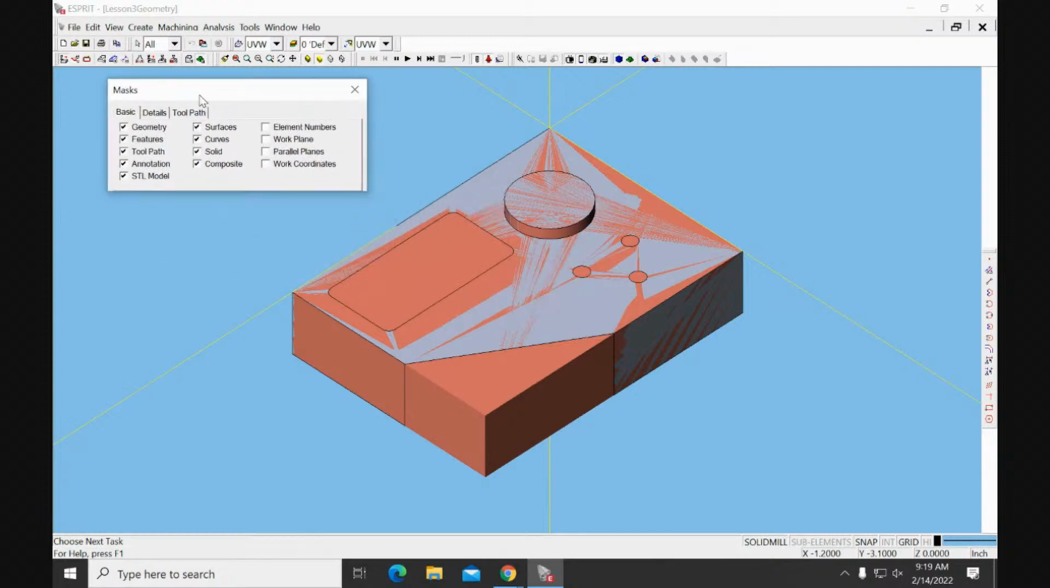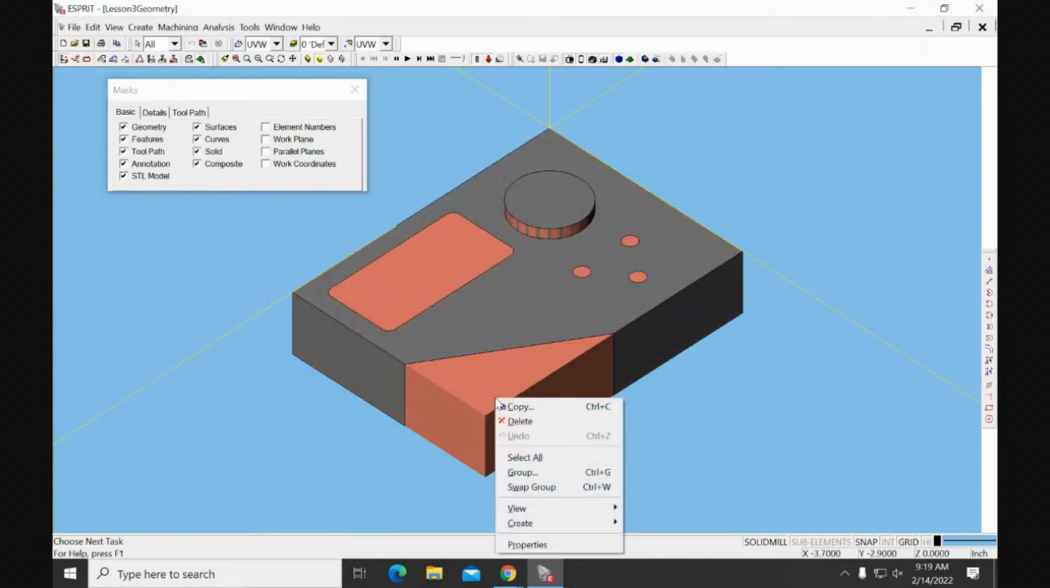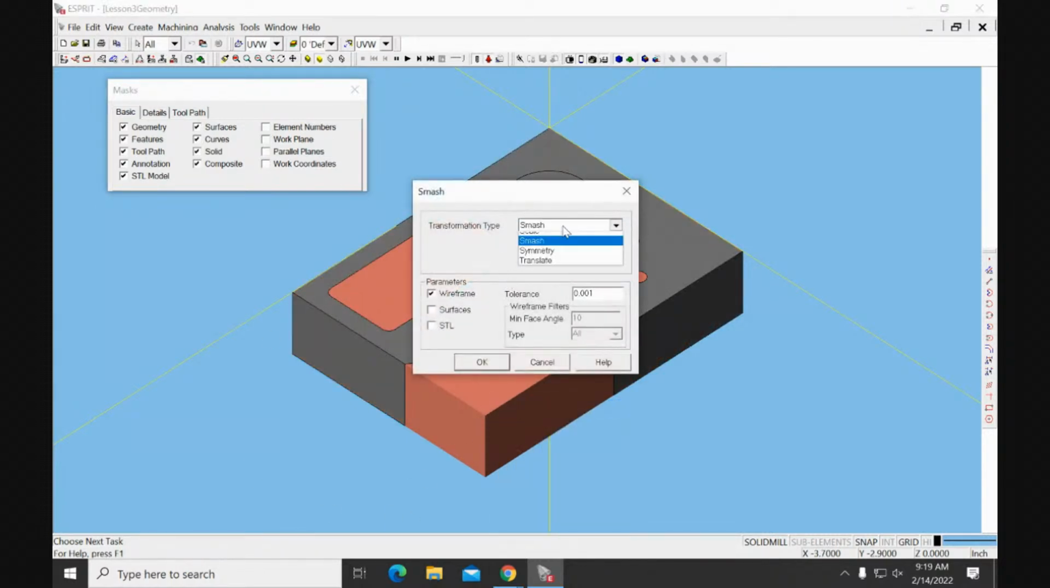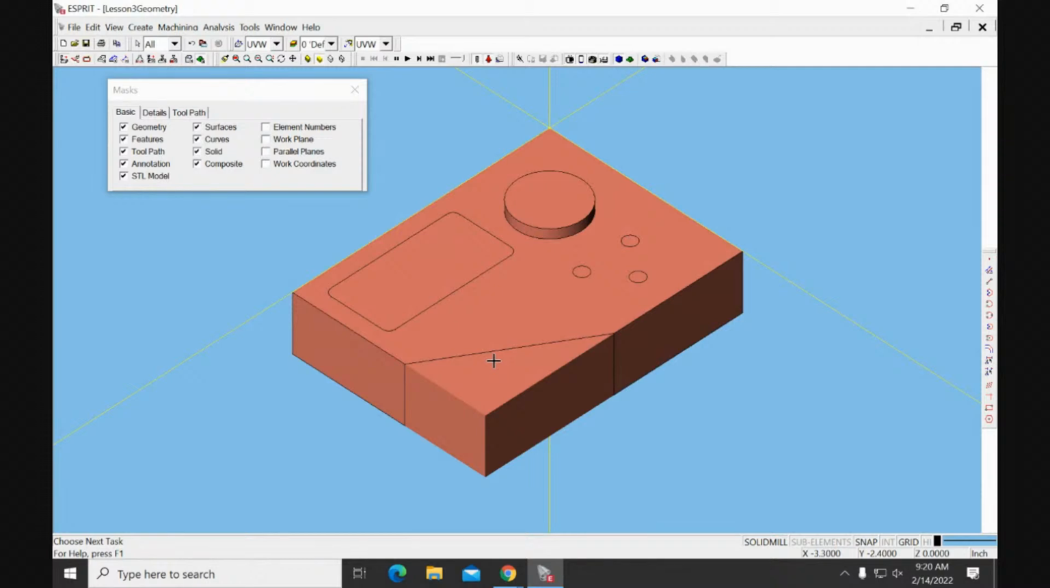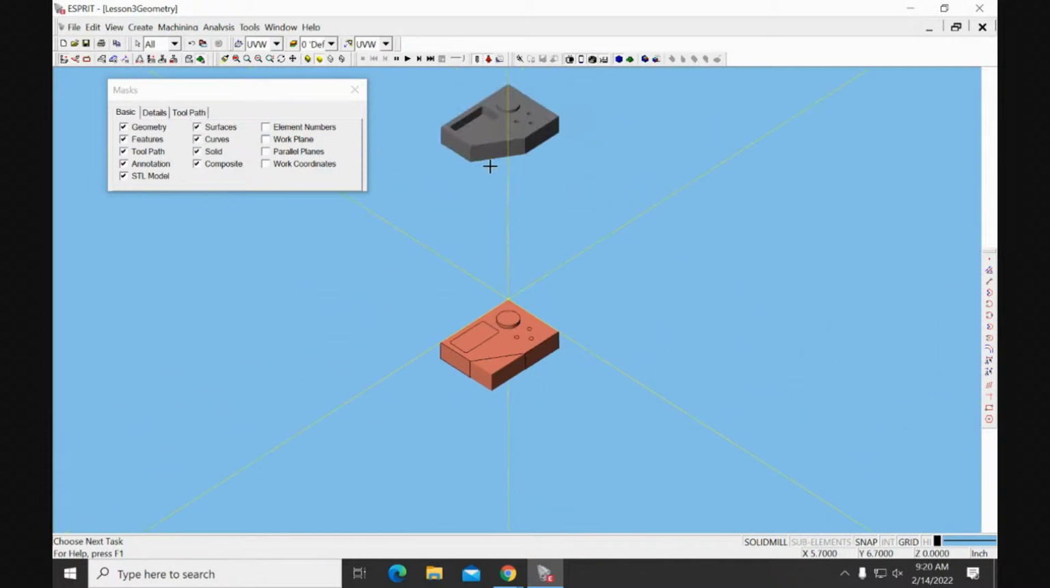All right, so this is what you're trying to do, right? Is have your stock be lined up with your part. So let's make it. All right, so I've got, did I make a copy? Okay.